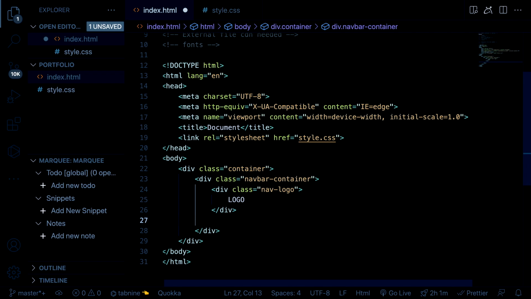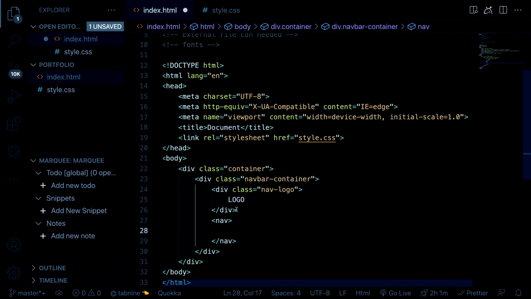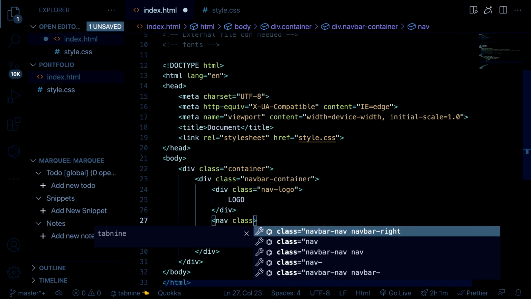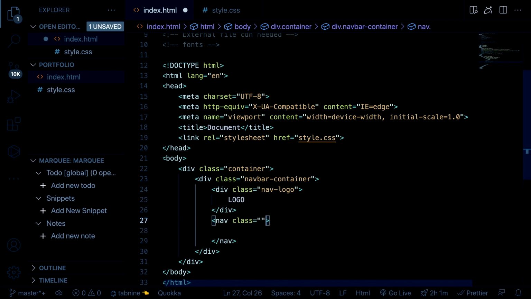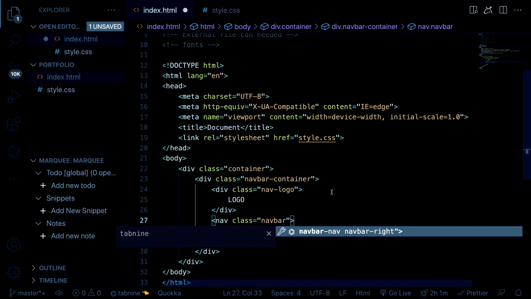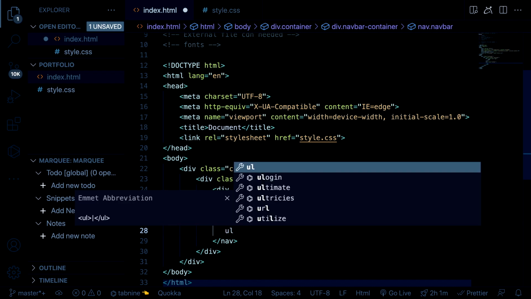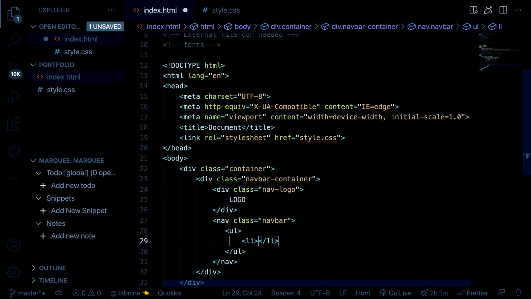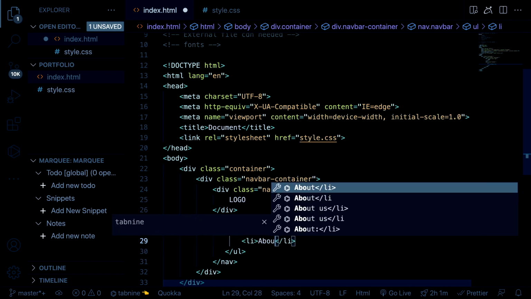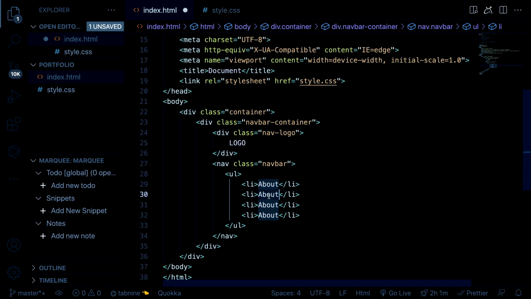Inside of the logo, we also want to have a navigation list that has a class called navbar. Inside of the navbar, I think we have an ordered list item, which is about projects, resume. Just repeat this four times and change it.